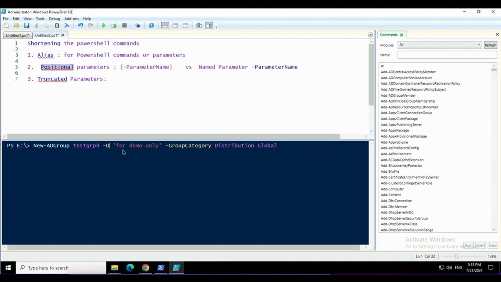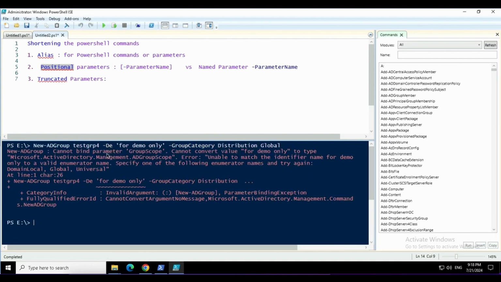With the D letter, description, display name, there are many. So when I want to use description, I need to use at least DE. I can make it that short. But try to not reduce it very much, otherwise it will reduce the readability of your command, what this DE means. Here I say this is DE, and then bind this value distribution. So group categories, distribution, global, it's fine.